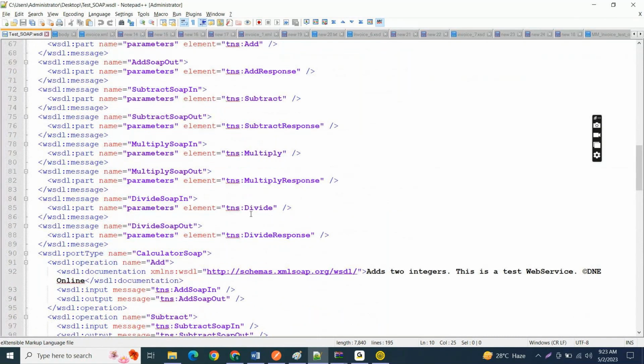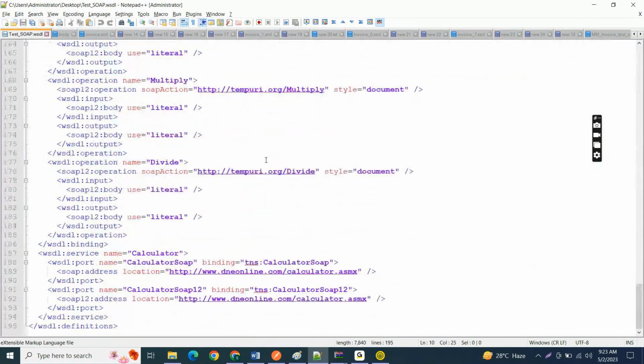So this is just response. You can ignore it, no issue. So here you can see it contains 4 operations. So what does operation mean here? Why we call it an operation is because one WSDL file can have many operations. Got it? One WSDL file can have many operations.